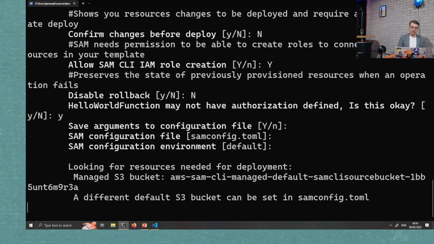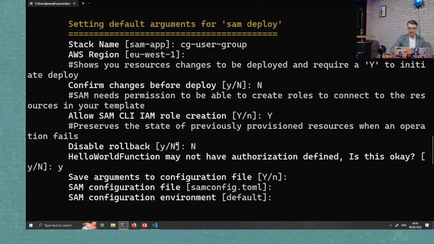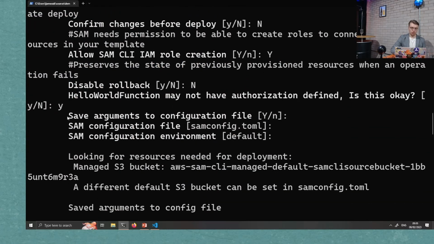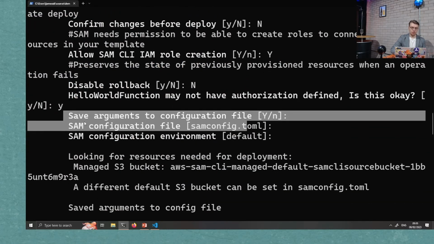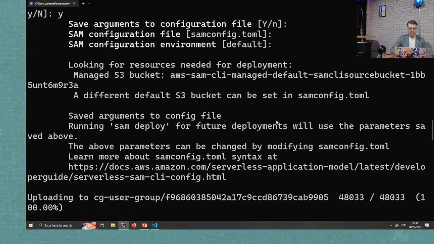And then the last three questions are just, do I want to save that to a local config file? And I do. So the last three enters I hit then. Or just, do I want to save it to a config file? What's the name of the config file? And what's the environment to use for that config file? Hence why I just hit 3 enters.